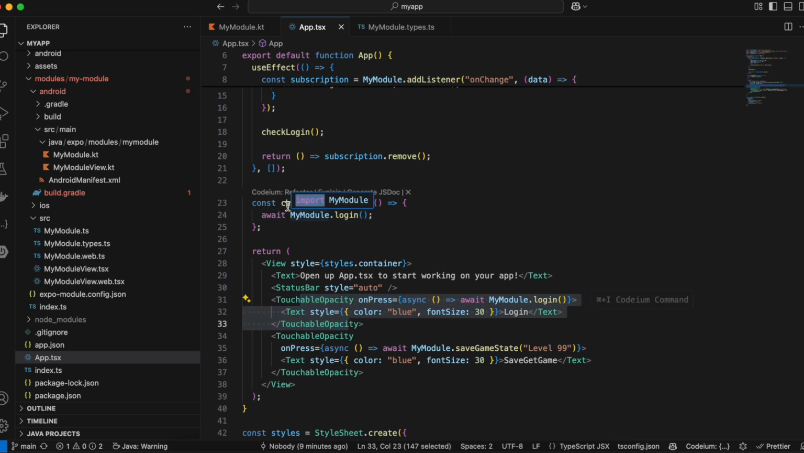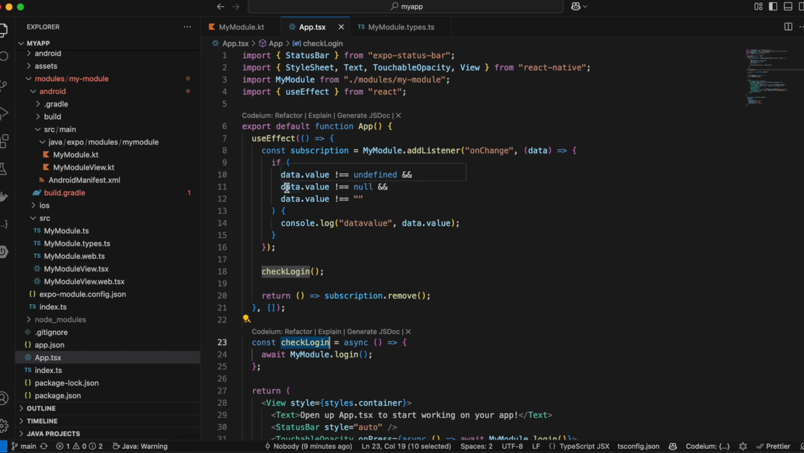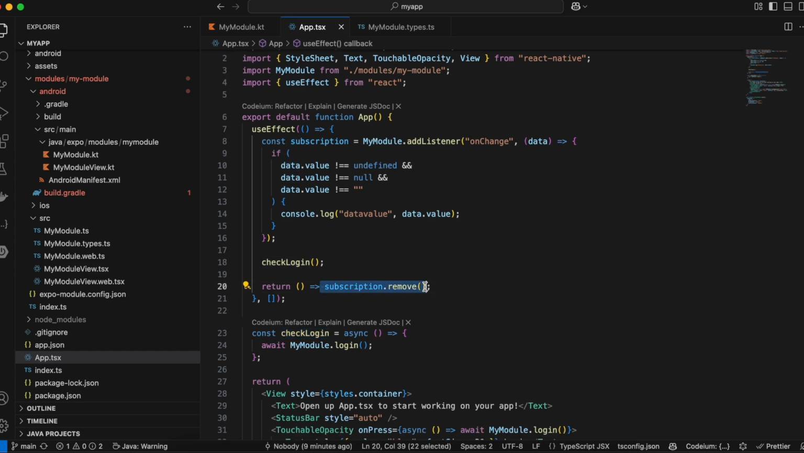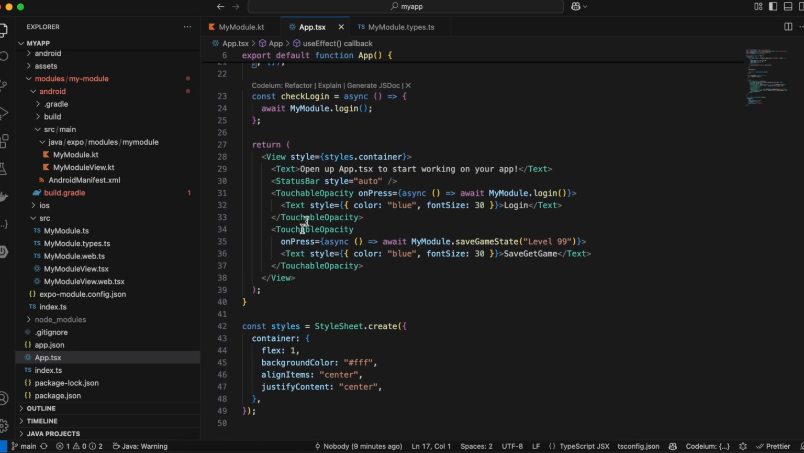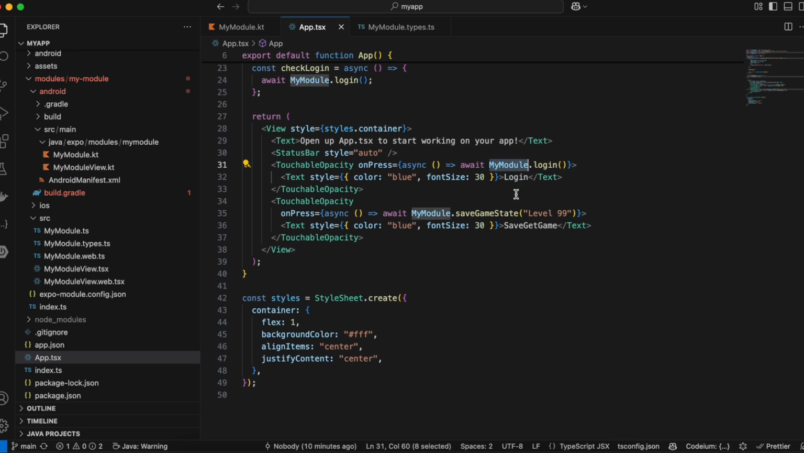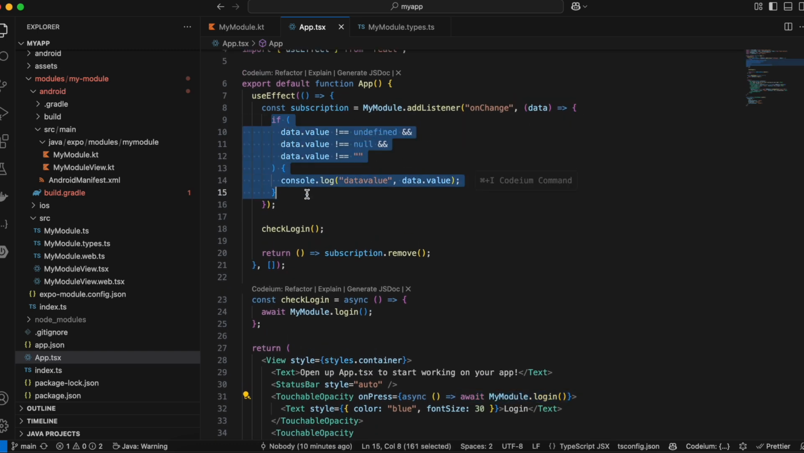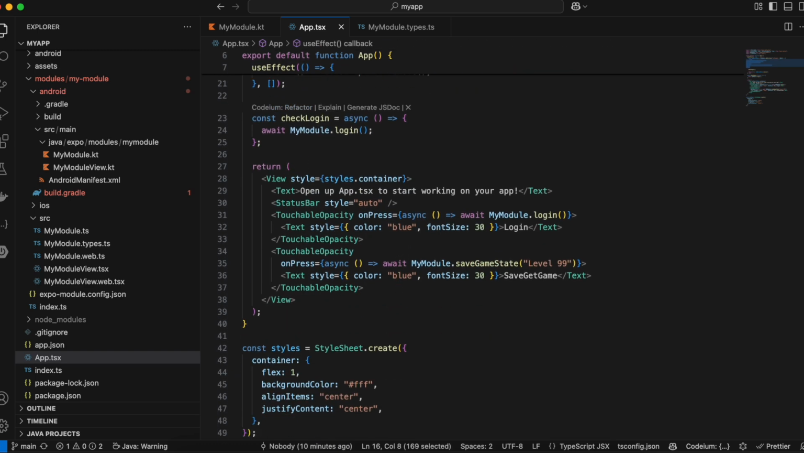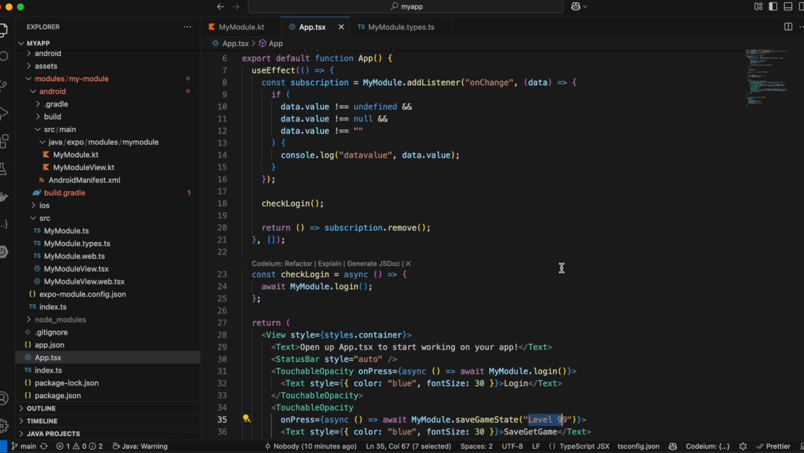That's why I've called this check login inside this useEffect state, and we are removing the subscription as well. And here we have just created two buttons. One button will call the login method of our MyModule, and the response of this particular thing is captured over here. Similarly for the second button, we just call this save game state, and this is the level which I am passing, level 99.